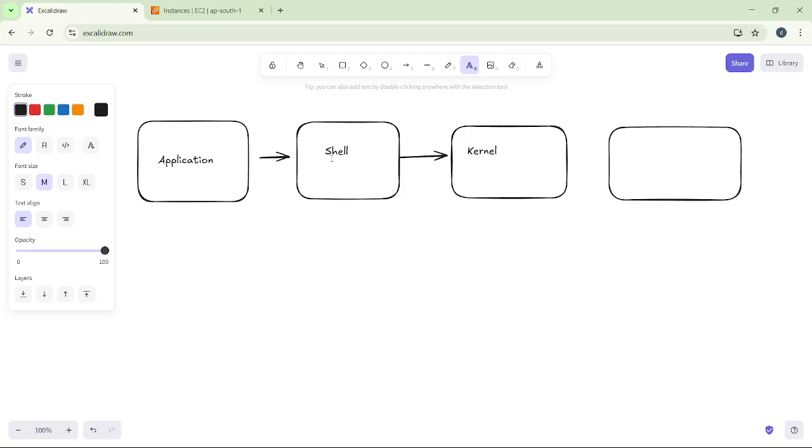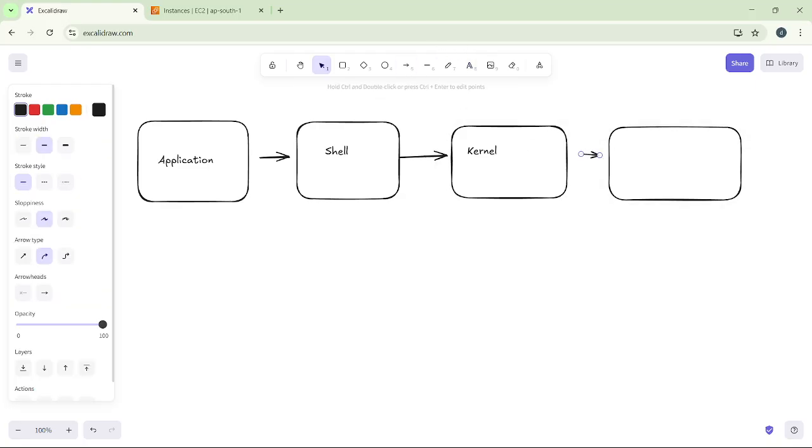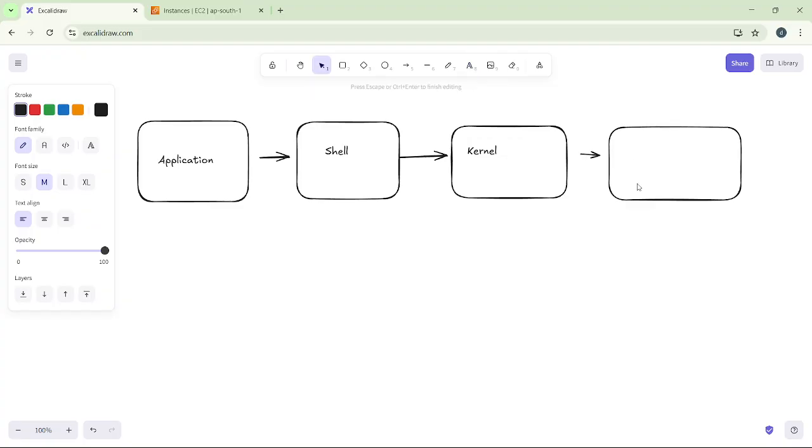Suppose I write a command called cd. Once the cd command is transferred to the shell, if it is valid, then the shell transfers it to the kernel. If it is not valid, then we will get the output command not found. Once it is valid, it is transferred to the kernel. The kernel transfers it to the hardware component, which is our last part. So this is the architecture of the components.